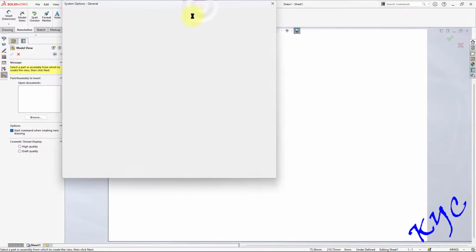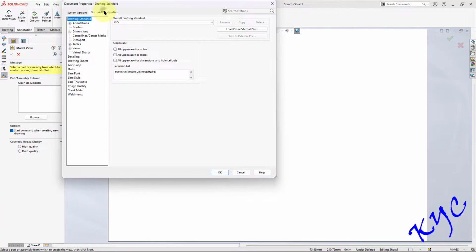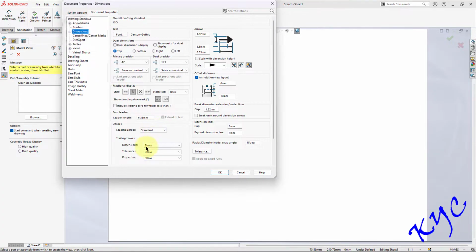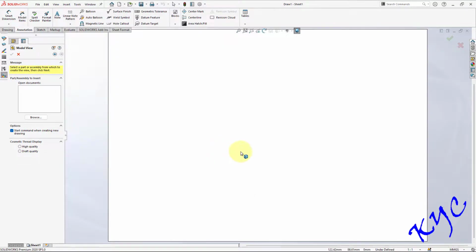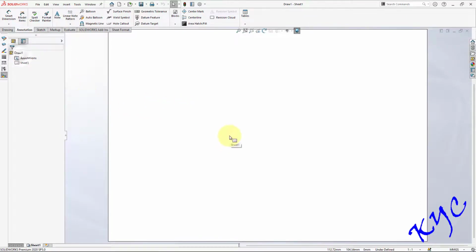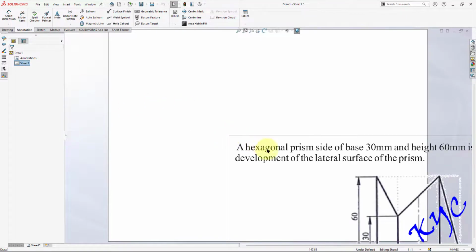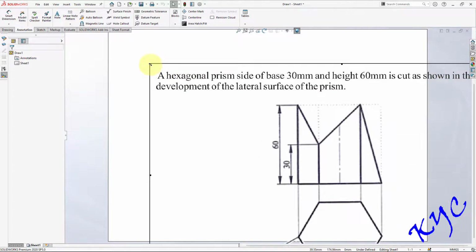So go to Options, Document Properties, Dimensions, make this trailing zeros dimensions remove, click OK. So already I have copied the question. I will be pasting it here. So this is the question which I am going to solve today.